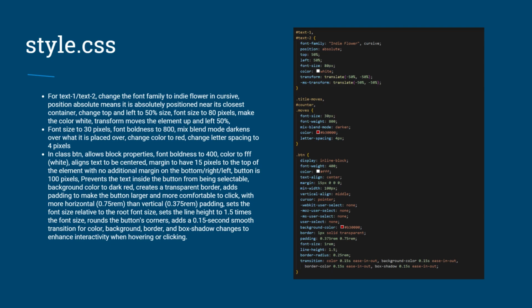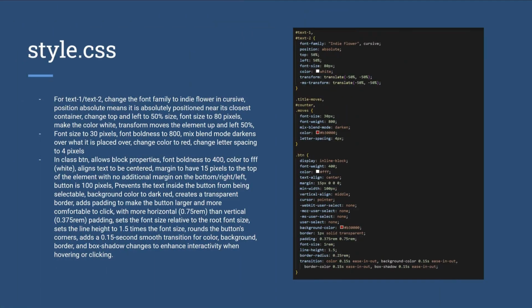And for the overlay, it's relatively the same thing. For both overlays, the position is fixed, display none, width is 100%, height is 100%, top, left, right, bottom is 0, and the background color is black with a Z index of 2 and cursor set to pointer with the font family of Indie Flower cursive. Style CSS of the final project.